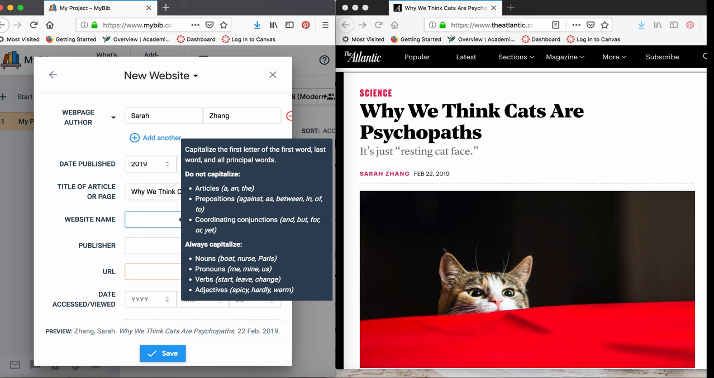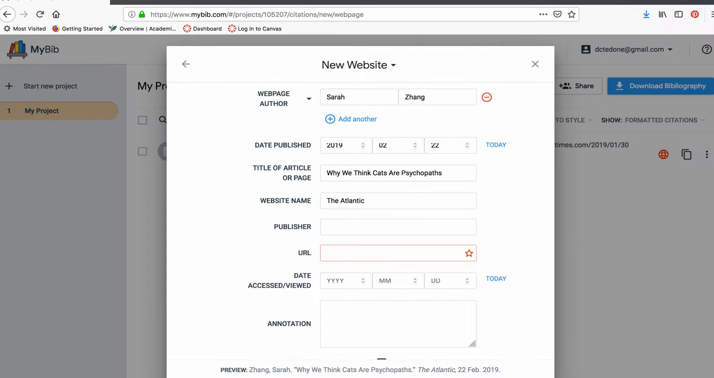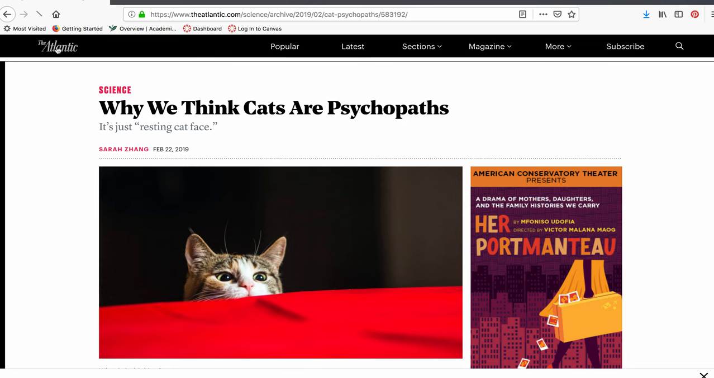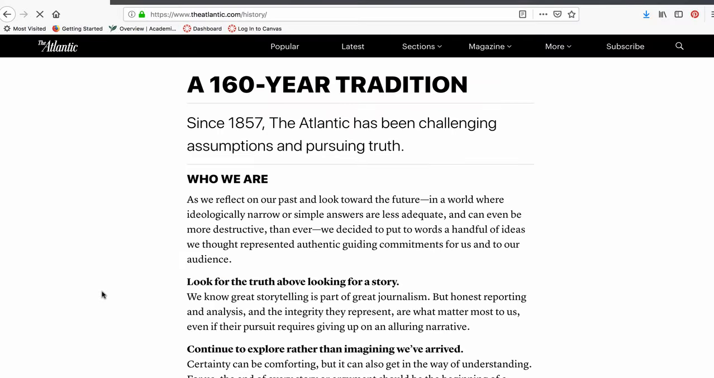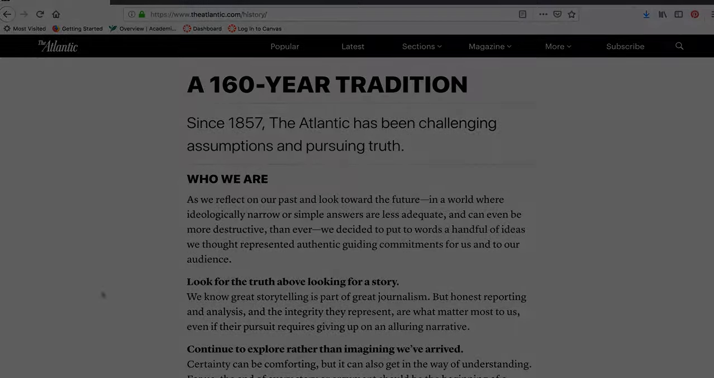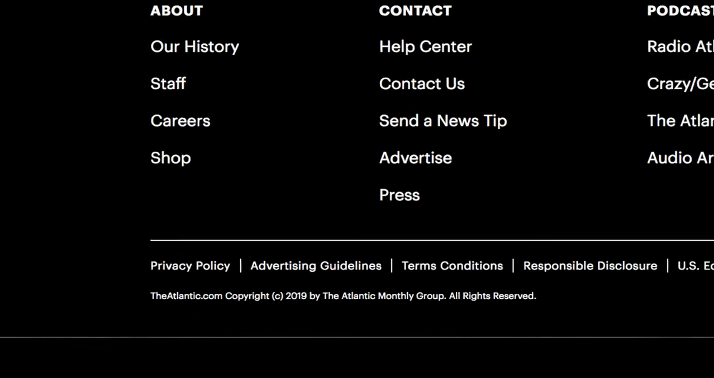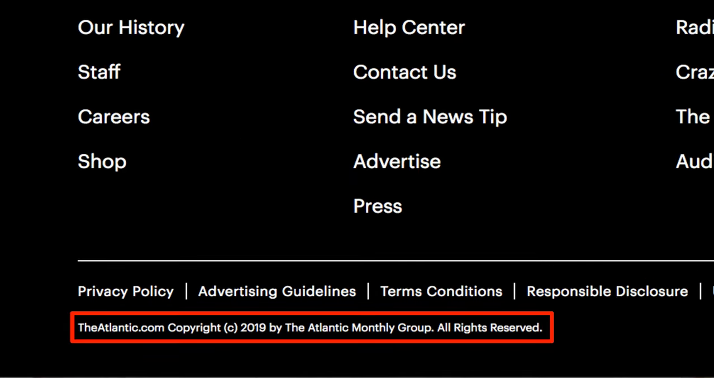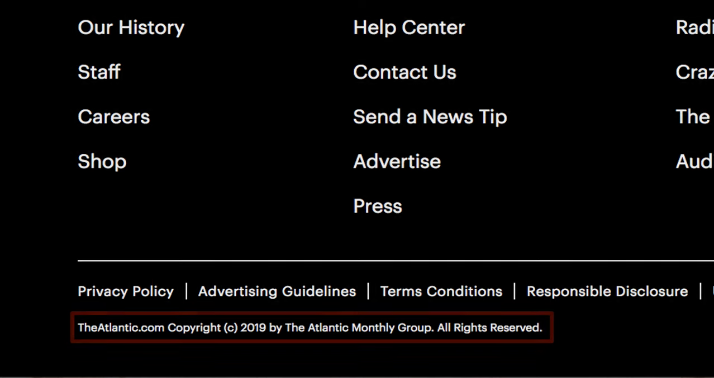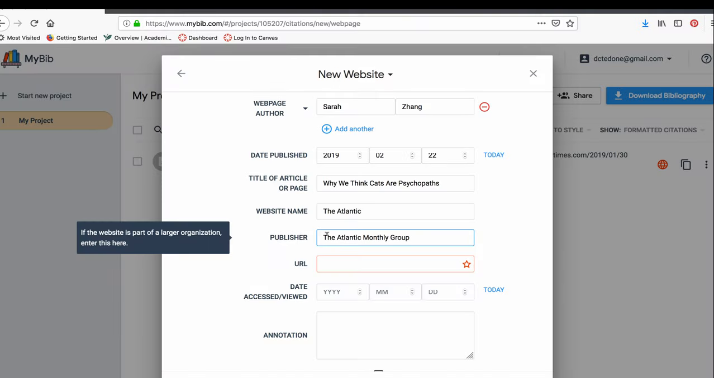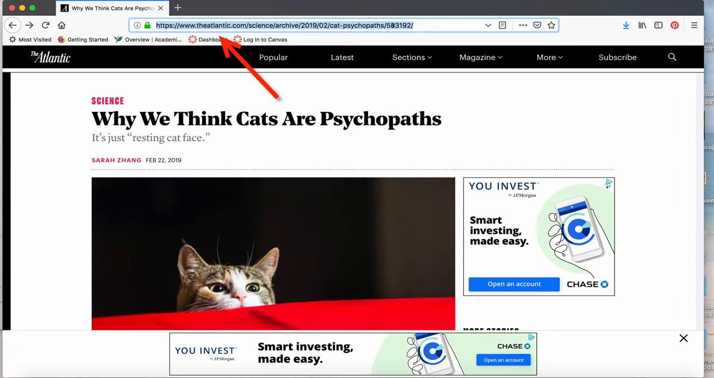The title of our website is The Atlantic. Sometimes, if a web page is part of a larger organization, you will have a publisher. Going back to the website's homepage, or looking at the website's About page, will tell you if this is the case. This is also where that copyright date can come in handy, because sometimes it'll tell you what company has copyrighted the website and you can use that. For example, I could use the Atlantic Monthly Group as my publisher. Now we are going to include the URL.